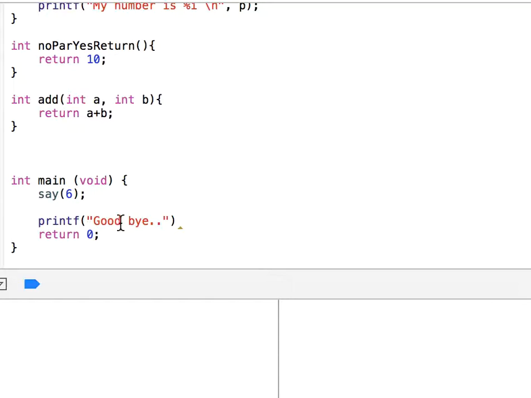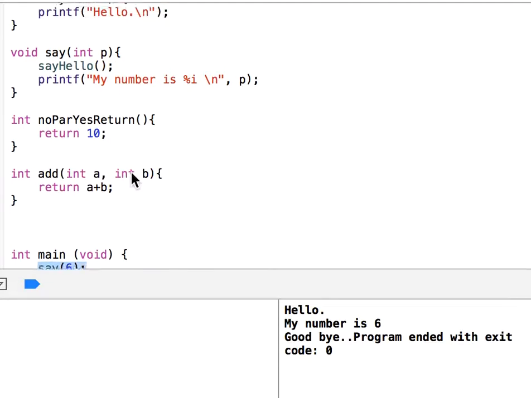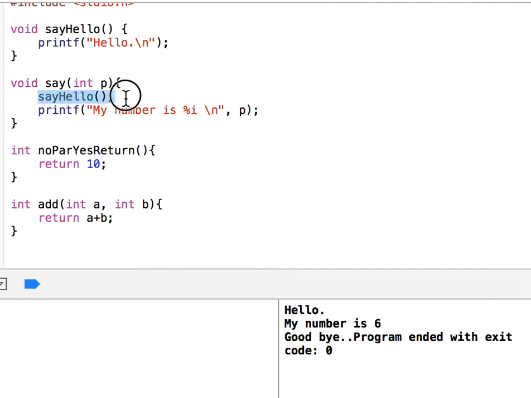Okay, and then semicolon here. Let me run this. So here the main method calls say function. So say function calls say hello. After this is displayed, we come back to here. So say hello is done, and then it says my number is whatever the number is.